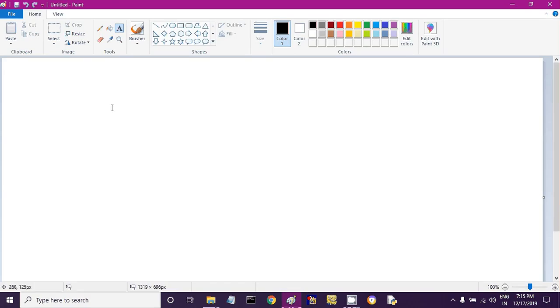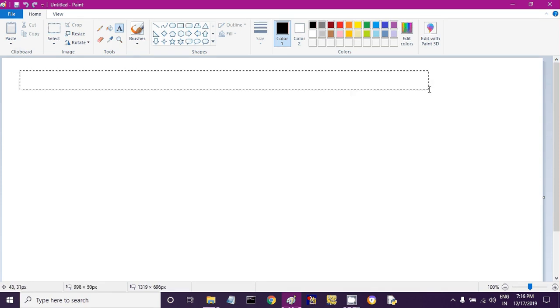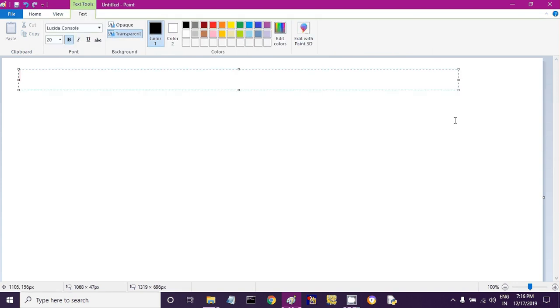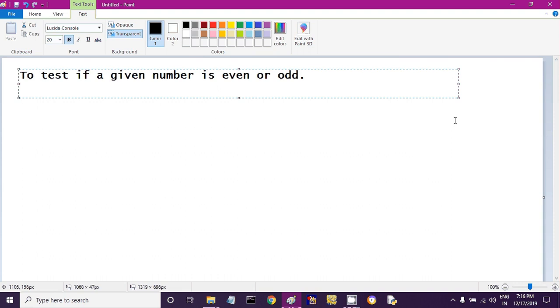We are on the way of understanding the if-else statement. Now let us write another algorithm to test whether a given number is even or odd.